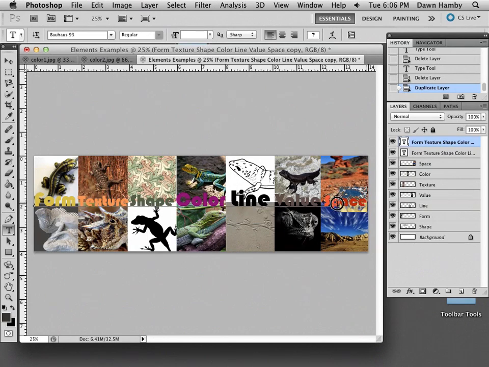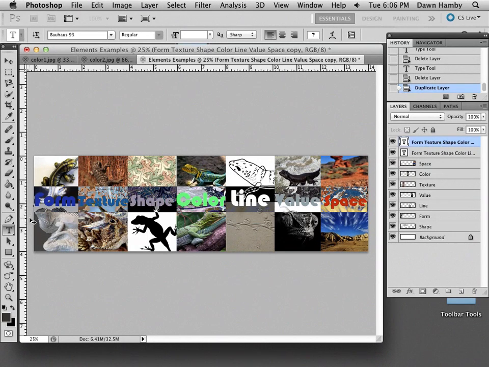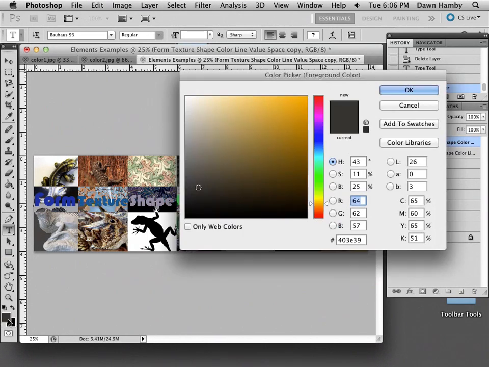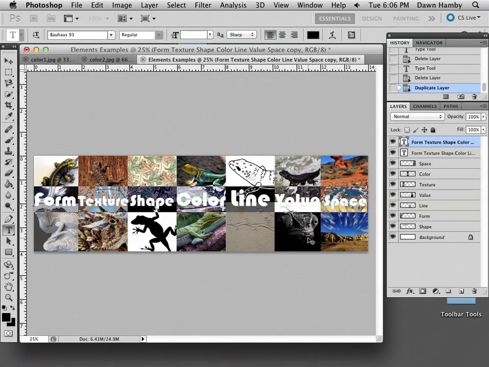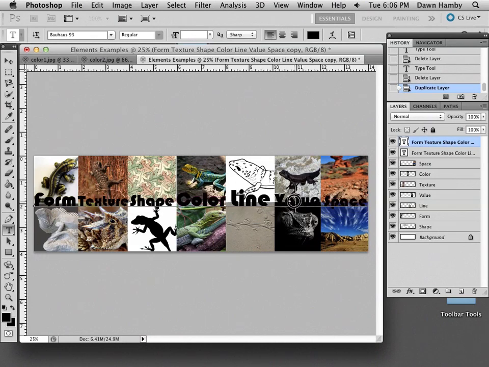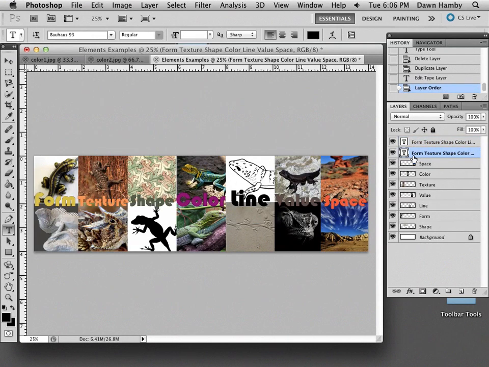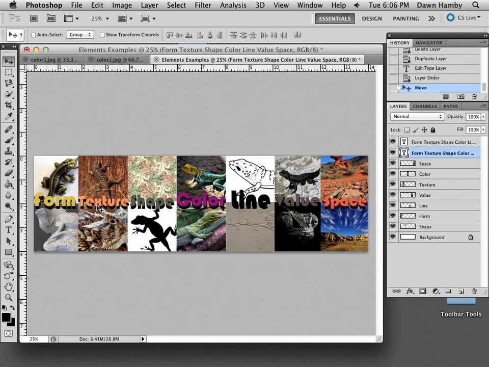highlighting those words with the Type tool, and changing the color of those words to black. You can see all of the text is now black. Take this layer, move it underneath your colored layer, and use the Move tool to slightly move the drop shadow over. You can also use the arrows on your keyboard for a little bit more control.